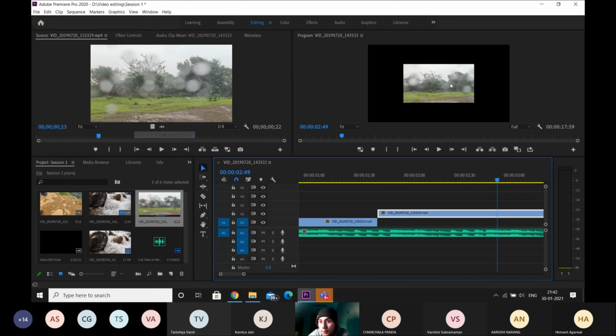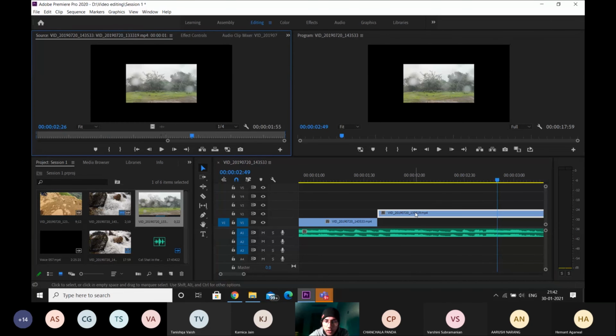So I want this particular video to cover the whole screen. For that, all I have to do is double click on this. It shows me the source part. Now over here, I just need to click on effect controls on the top. Yeah, is it left or right? I forgot. Let's come to effect controls.